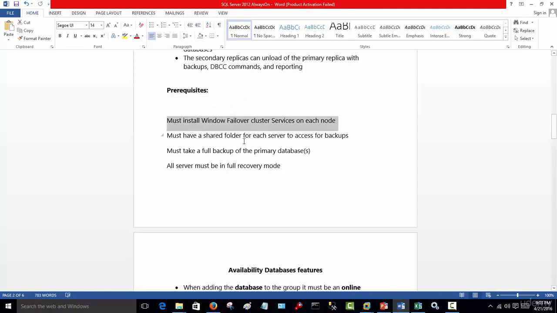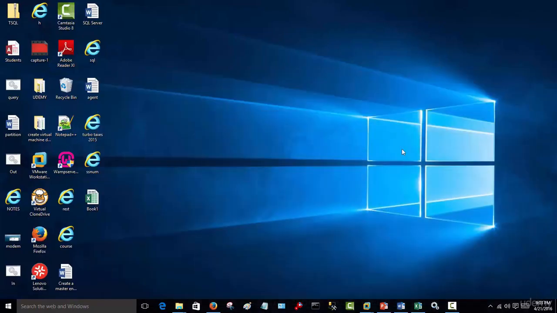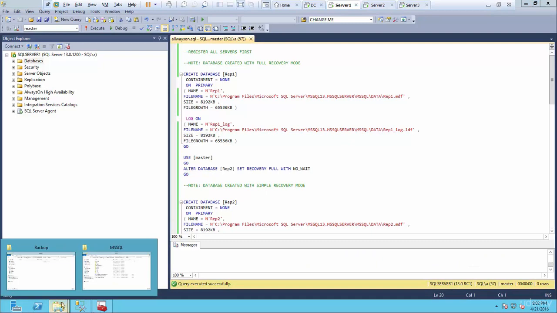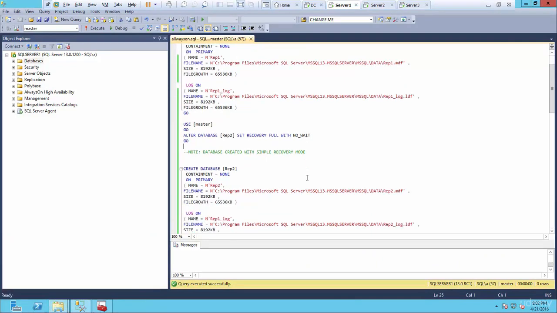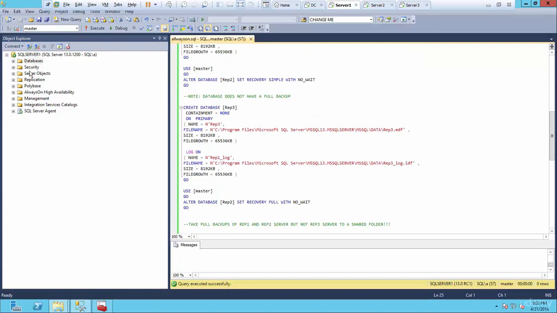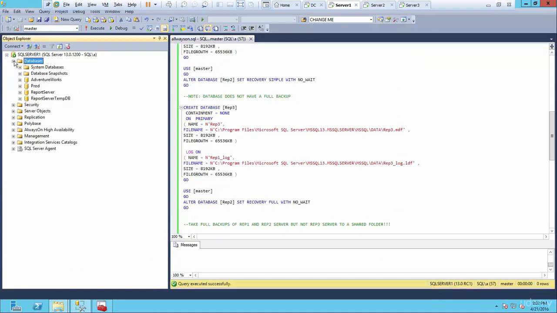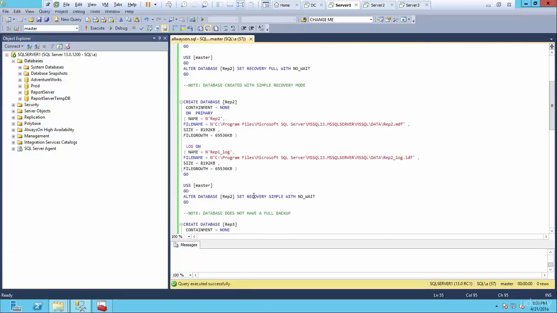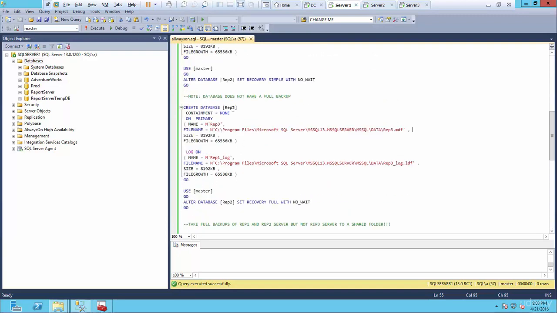So we've done this. The next thing is to create a shared folder so that they can access all the backups. So let's do that. Go back to server 1. I've already done this, and we've done this before. I'm going to provide you with this. As you can see right here, if I expand the databases, you don't see databases called Rep 1, Rep 2, and Rep 3. I'm going to create 3 databases called Rep 1, 2, and 3.